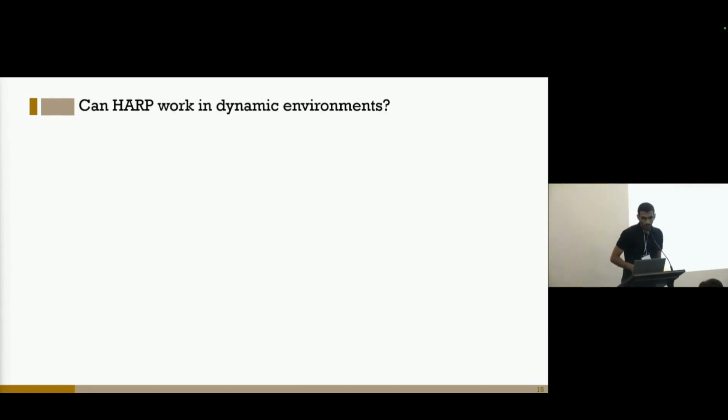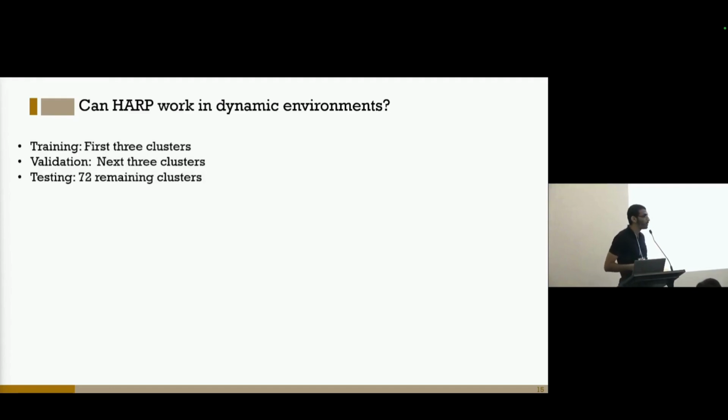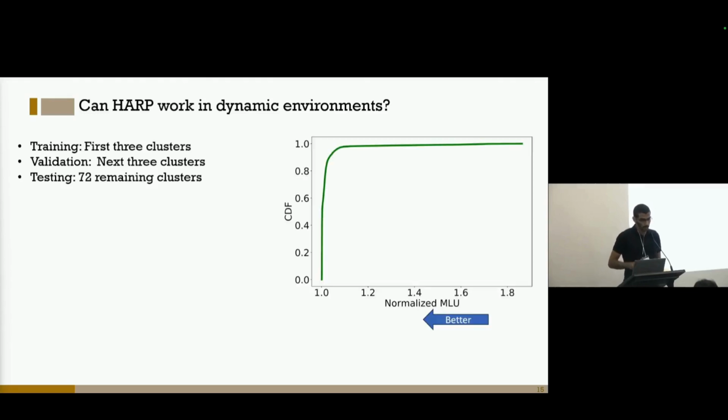To evaluate the ability of HARP to perform well in such dynamic conditions, we trained HARP on the first 3 clusters, validated it on the next 3, and tested it on the remaining 72 clusters. And to explain our metric, normalized MLU, it is obtained by dividing the generated MLU.